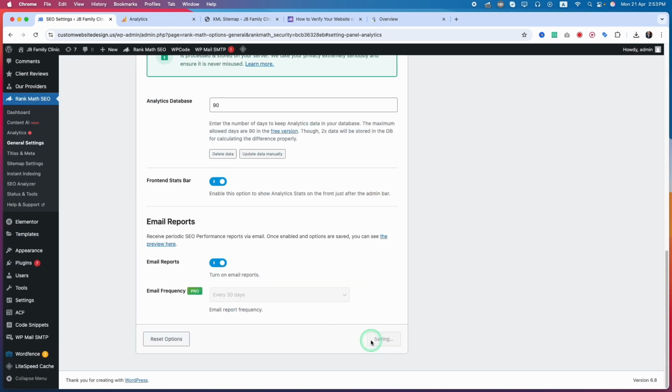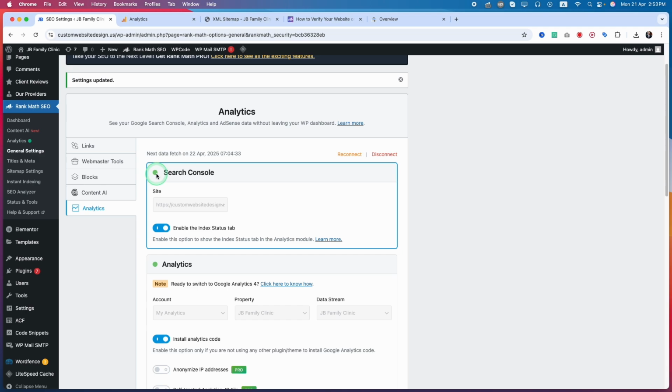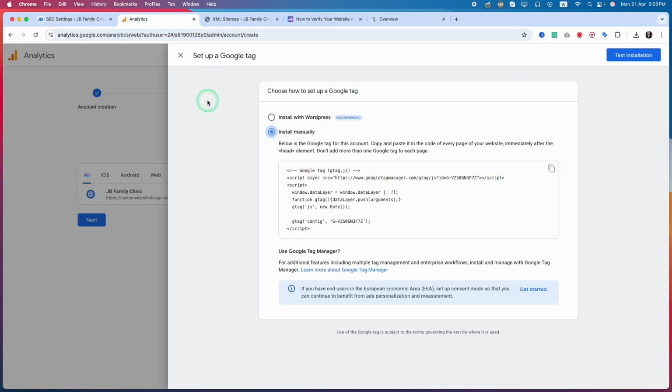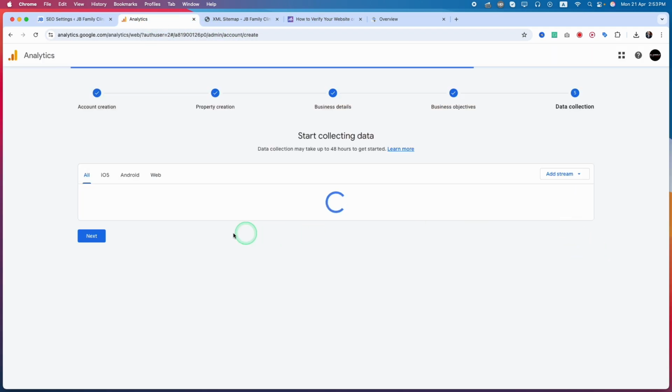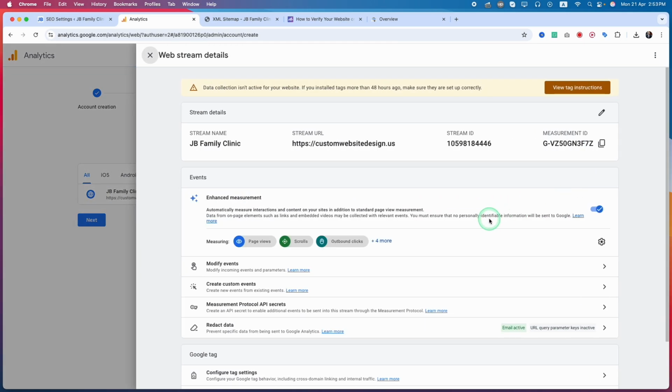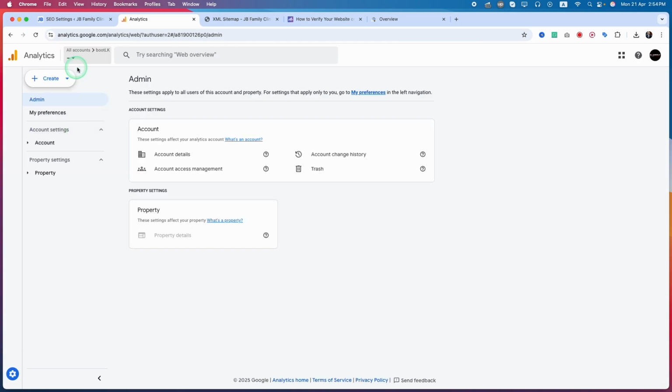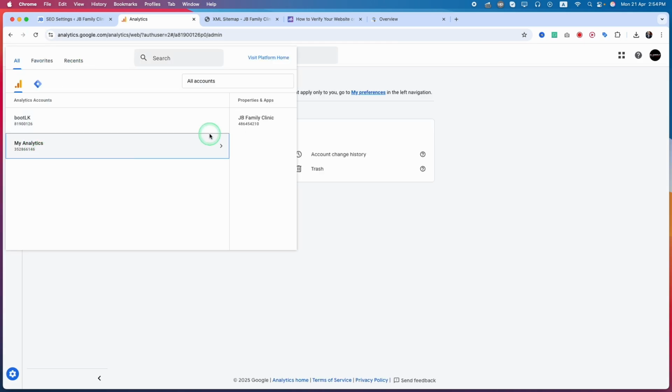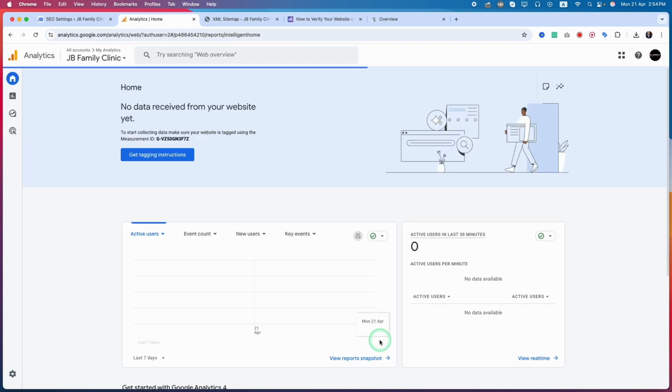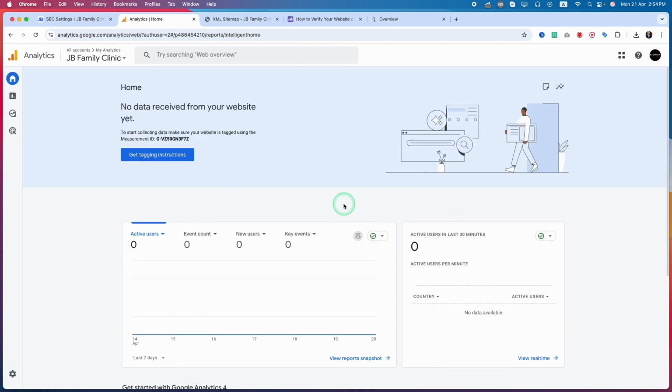Click on save changes. Okay, now Search Console is showing in green, and analytics is showing in green, and it's connected. So now if I go to analytics and just remove this, and let's see, just click here. I will just refresh. Okay, now here I will select my analytics and JB Family Clinic. Okay, now it shows that it's connected.